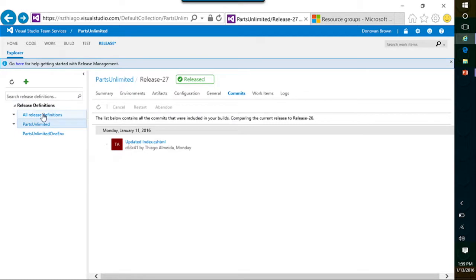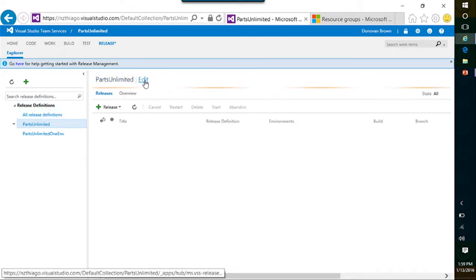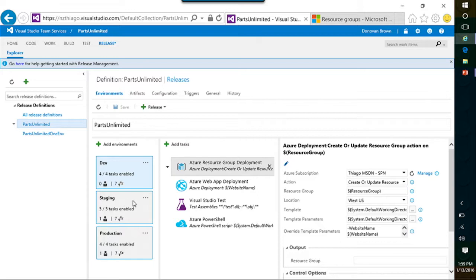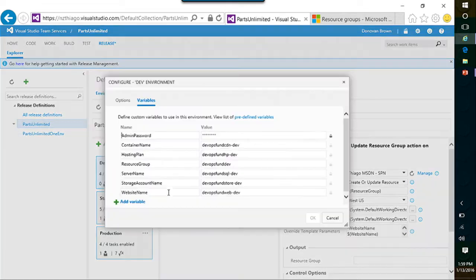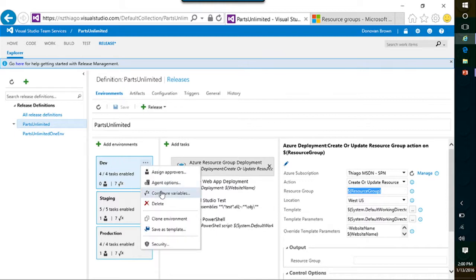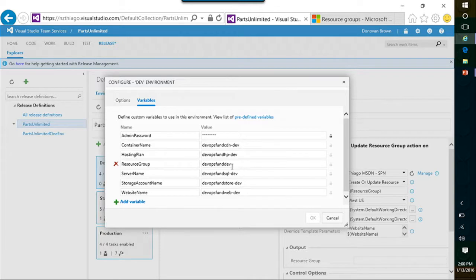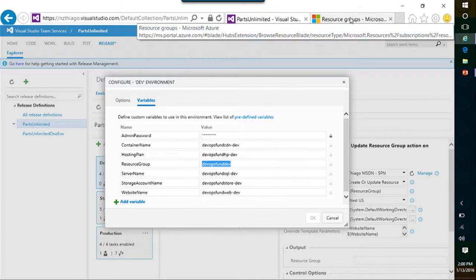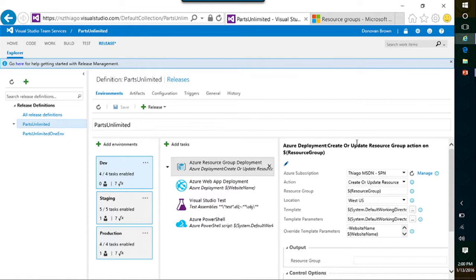So to remind you, with the definition here of the Parts Unlimited one, we have the 3 environments. And for dev, we have a resource group deployment that's deploying to a website called website name. So you can see there at the bottom. That's configured here as a configurable variable that Donovan showed, called DevOps Fund Web and Dev. And also the resource group is called resource group. So that's another configuration variable here that we have, and we called it DevOps Fund Dev. So whenever we're deploying to the staging slot on the web app for that resource group.